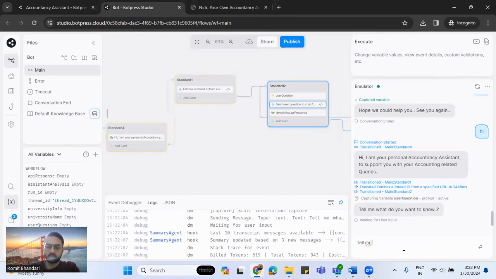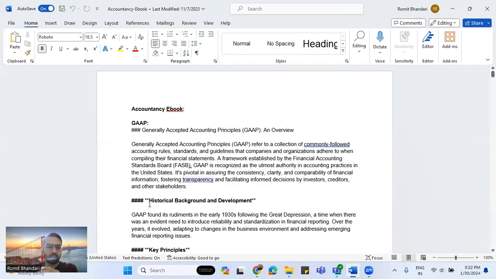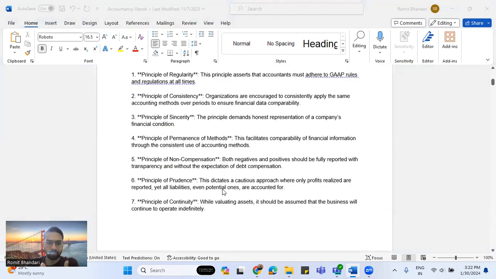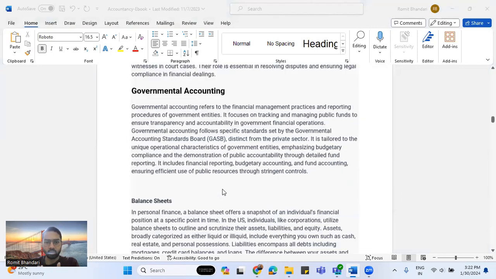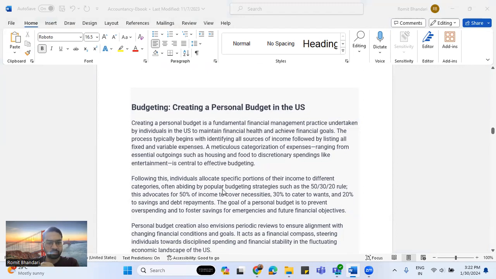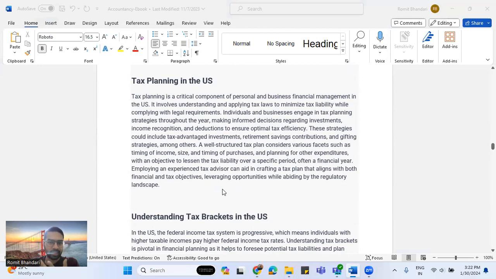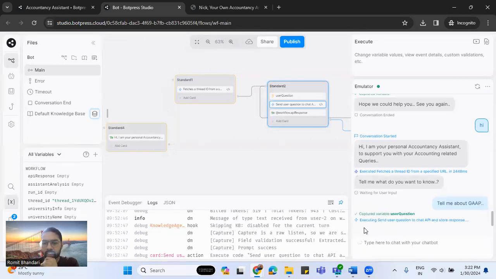Let's say, as I mentioned, this document is about a particular accountancy firm and things internal to it. So it has all these different accounting principles like GAAP, financial accounting, management accounting, and so on and so forth. Budgeting tools, topics like tax planning. So anything to do with such topics, this particular bot should be able to answer. Let's say I'm asking this question.